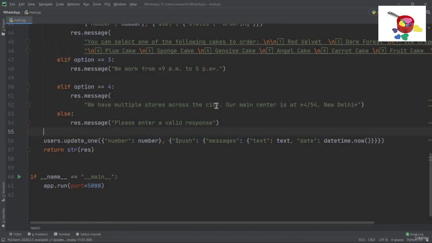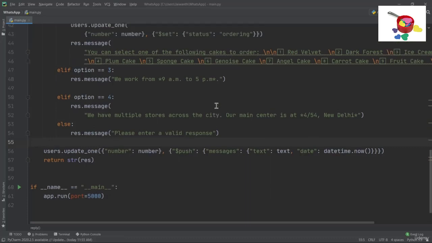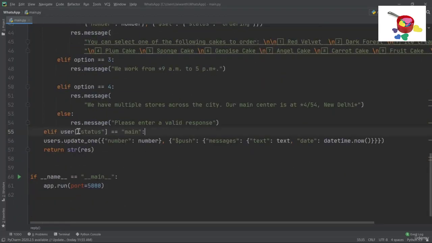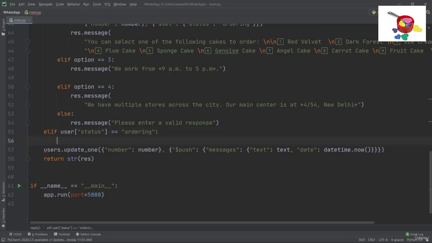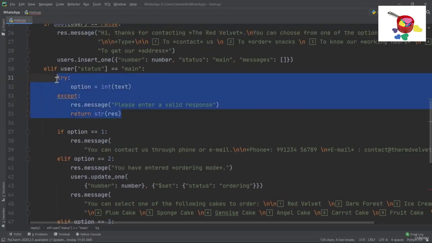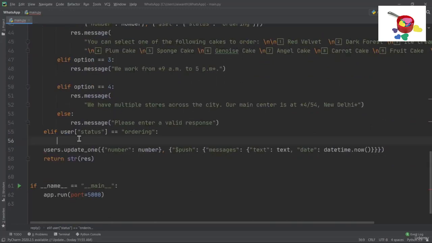Go back to PyCharm. So first of all, we'll have to check if the user is in ordering mode. And how do we do that? We can simply just copy this and change this from main to ordering. And if it is ordering, first of all, we'll have to handle the non-numeric strings. And how do we do that? We have already done this. So we can just copy this specific thing and then paste this.